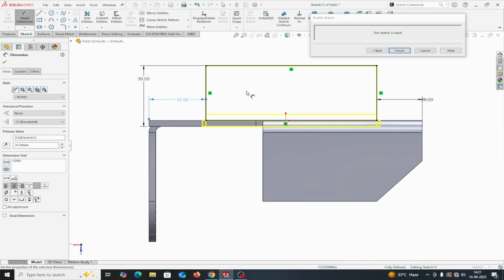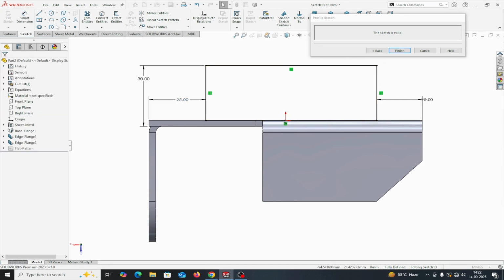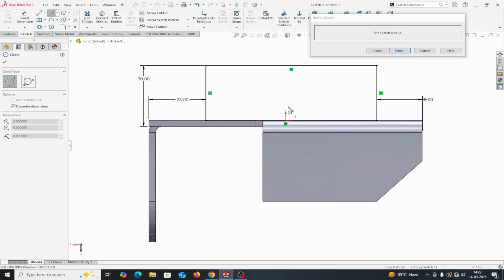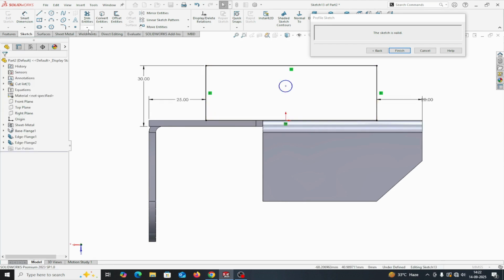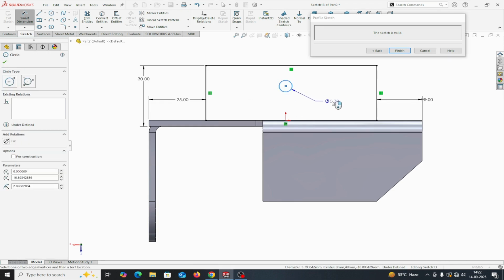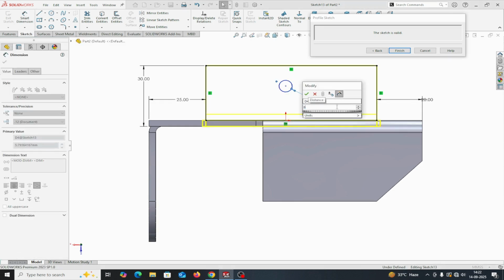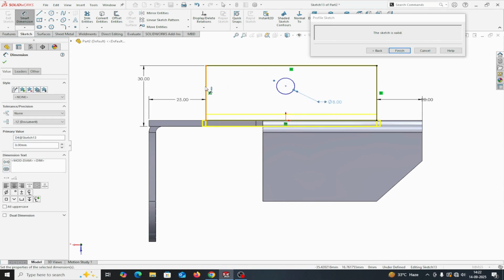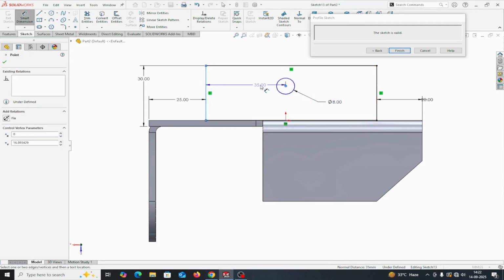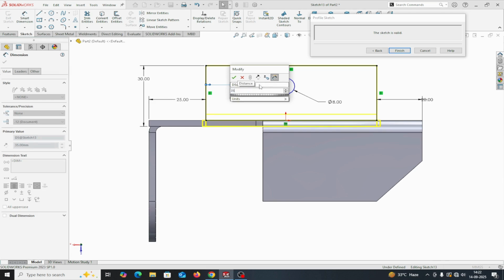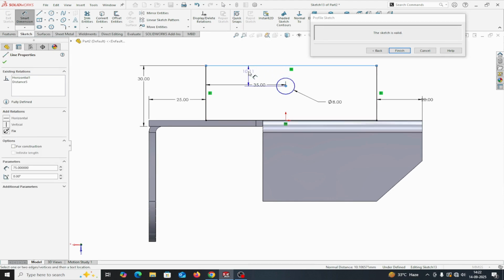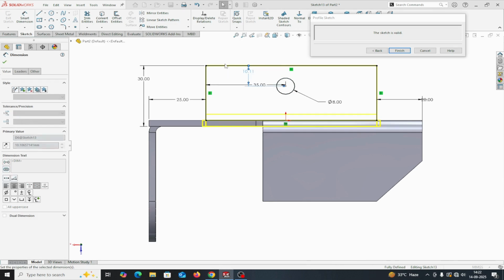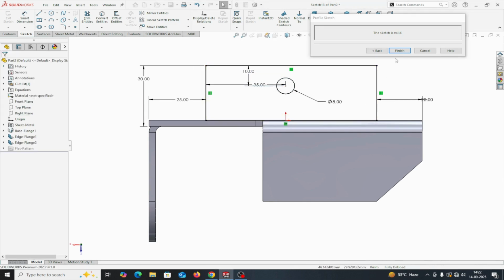You can add another shape also on this profile. Suppose you want to make a hole here. Hole. This one is suppose 8 mm. Take the distance from here, 35 mm. From here, 10 mm. Fully defined sketch. Okay. Now finish.